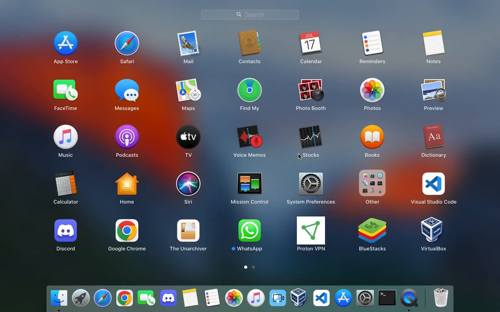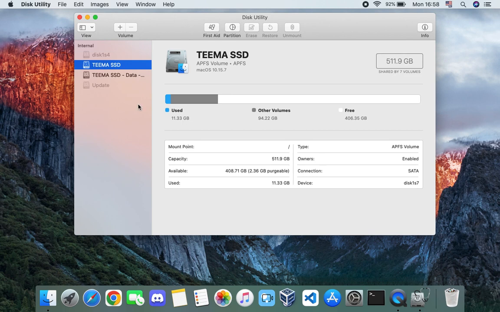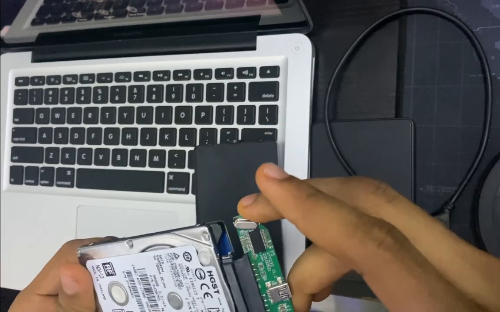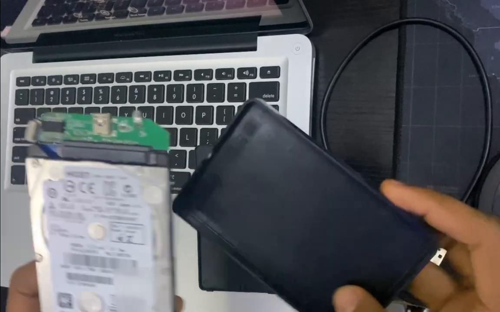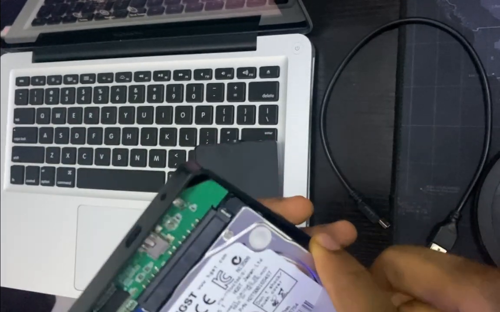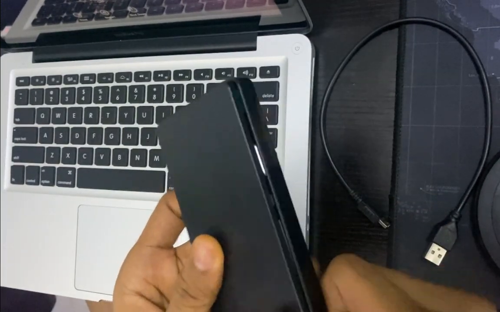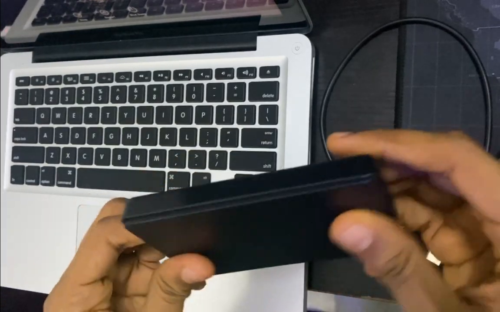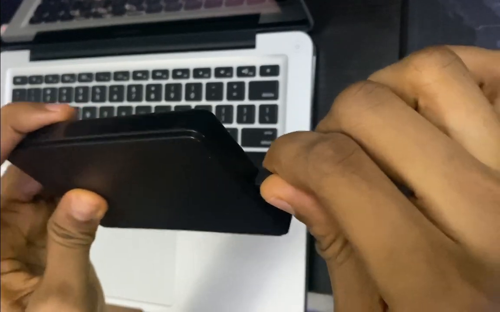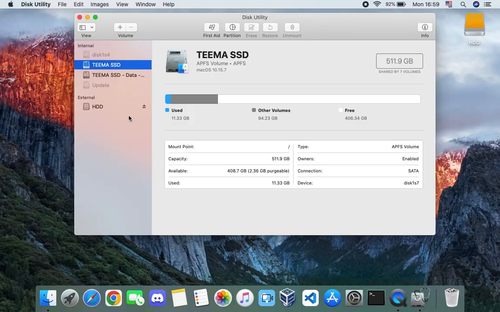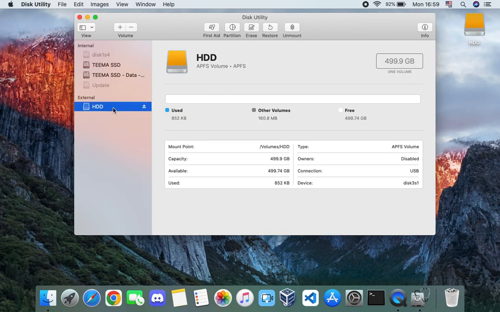First, let's head to Disk Utility. You can see this is my SSD, but I want to clone data from my SSD to my HDD, which I haven't connected. Now let's connect our HDD. To connect it, we need a little connector to connect with our USB. This is quite cheap, you can get it for $1 or $2. Now we can connect our USB, and you can see this is our external drive, which is a normal hard disk.